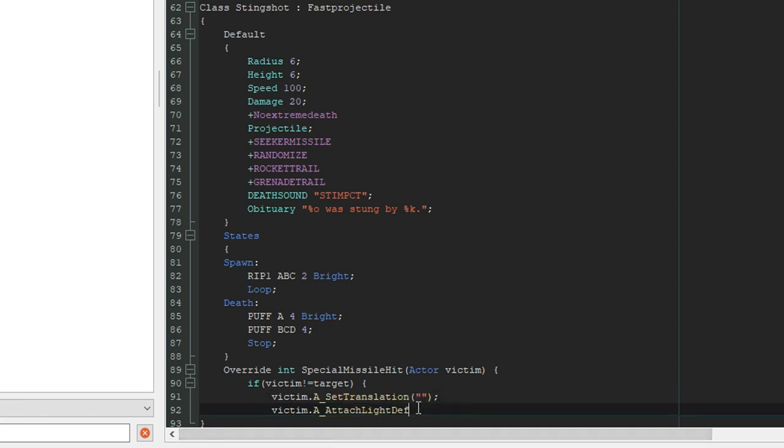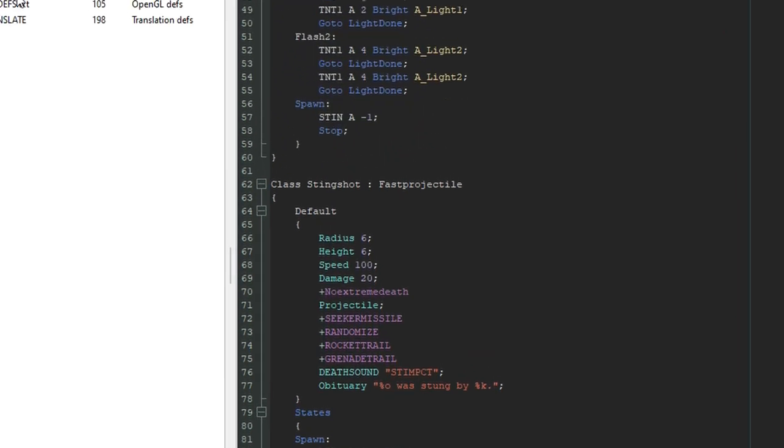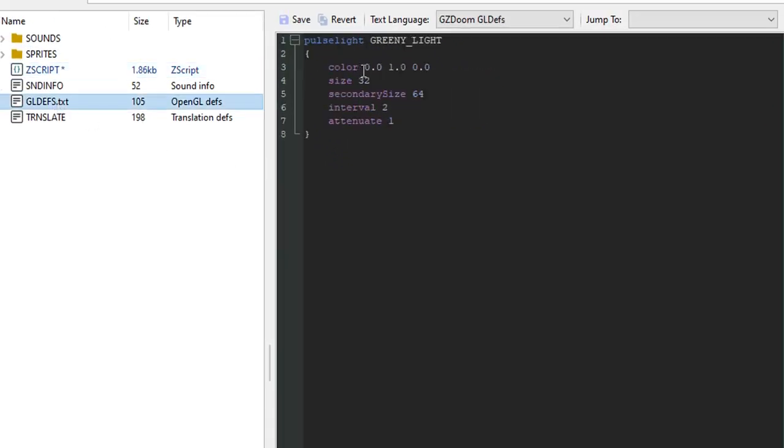If I go with this one, I just need to add a name for the light. This is, for example, green light. This is only the ID of the light, not the actual name of the light. You can use this ID to, for example, remove the light later on, so you just need to write remove light def or whatever it is, green light, and this is the actual name, which you need to define inside the GLDEFS. I've already done this, and I made a pulse light called green light.